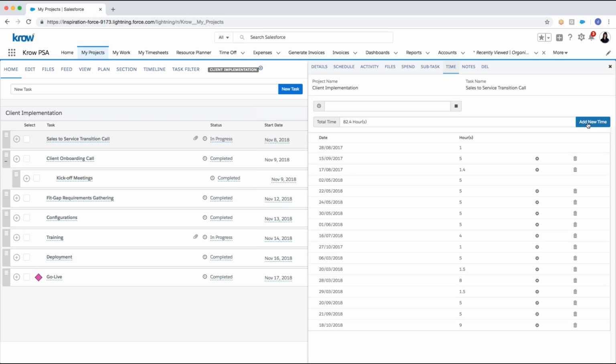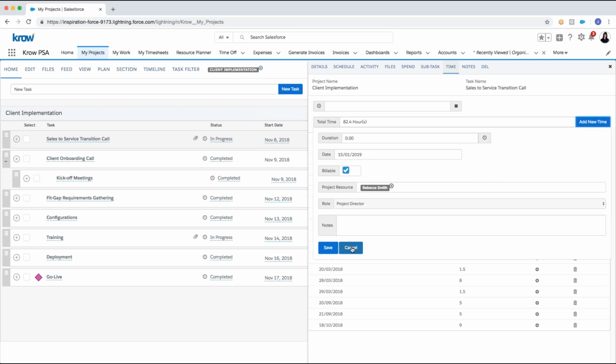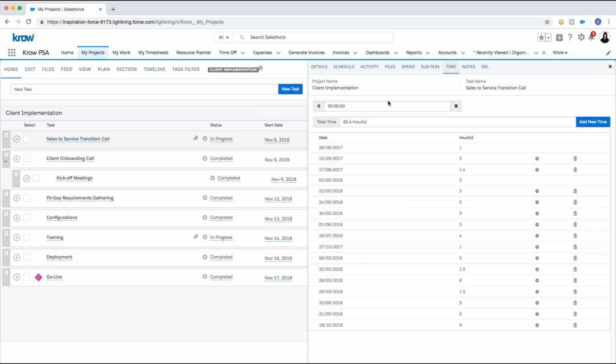So here I can go ahead and I can manually add time that I've worked on this particular task, or I can even use the timer. And I can start the timer, go ahead and work on that task, pause it if I'm stopping working on that task, we're going to work on another activity and start that back up again. And when I've done working on that task, I can just click the stop button. It's going to save that time for me against that particular task. And all of this information is available from a mobile device as well.